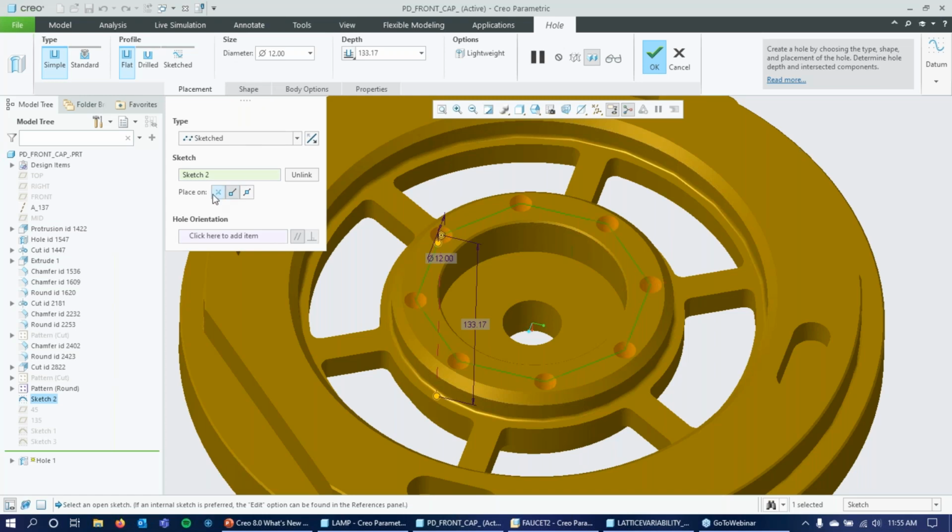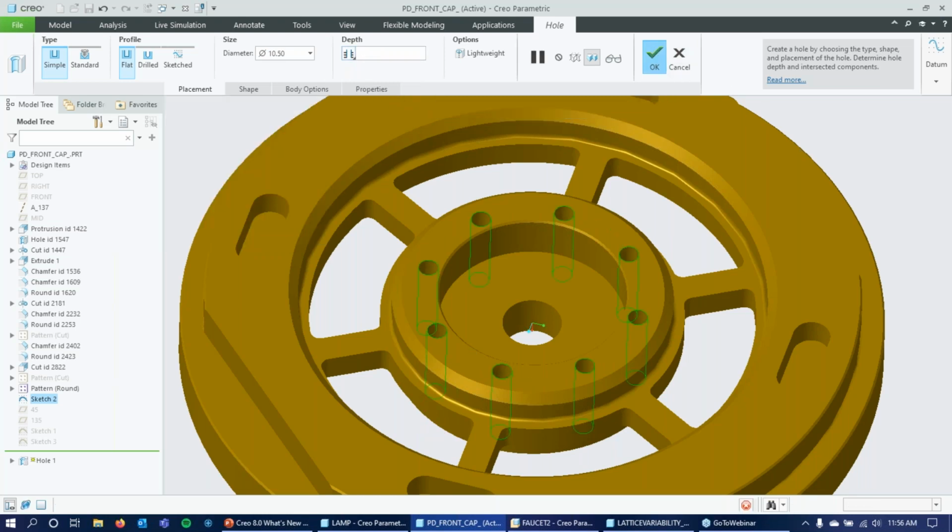So we can see my type is sketched. If I want to, instead of on vertex, I could place these on midpoint as well. So on the midpoint of all the different sketch segments, it'll create a hole. So I'm just going to change this diameter a tiny bit to make it 10.5. And I'll make these through all. And okay.